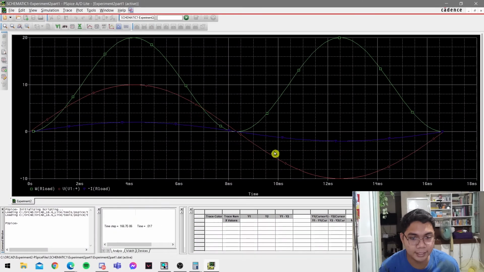Ayan, parehas naman sila. So, ang explanation nito ay itong kulay blue na graph or waveform, ang kulay blue ay current ng load. Itong kulay pula ay voltage ng source. Tapos itong green ay power ng load. So ngayon, bakit ganyan yung itsura nila? So makikita natin, in phase naman. Sabihin, kung saan tataas, doon din tataas yung isa. Alalahanin natin yung formula ng power, which is voltage times current.